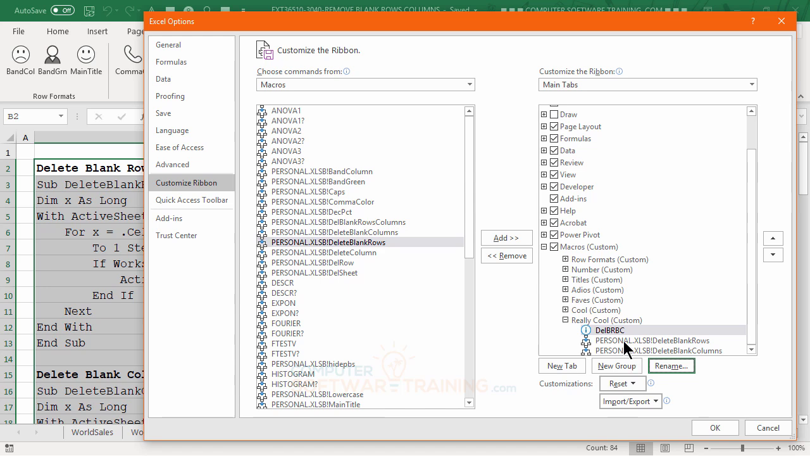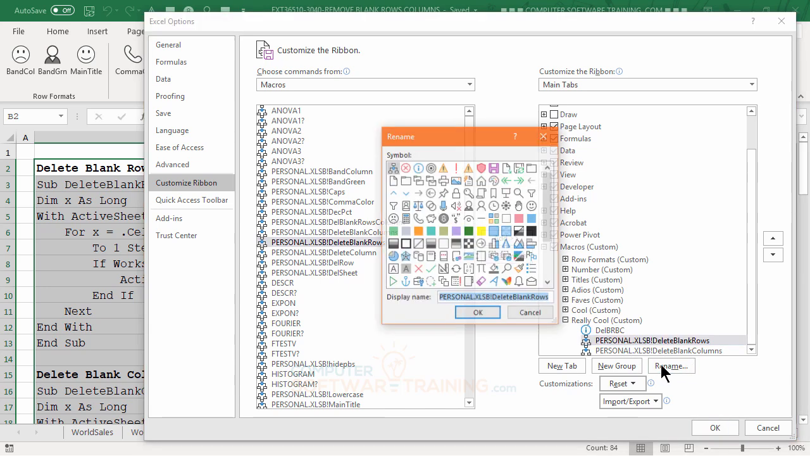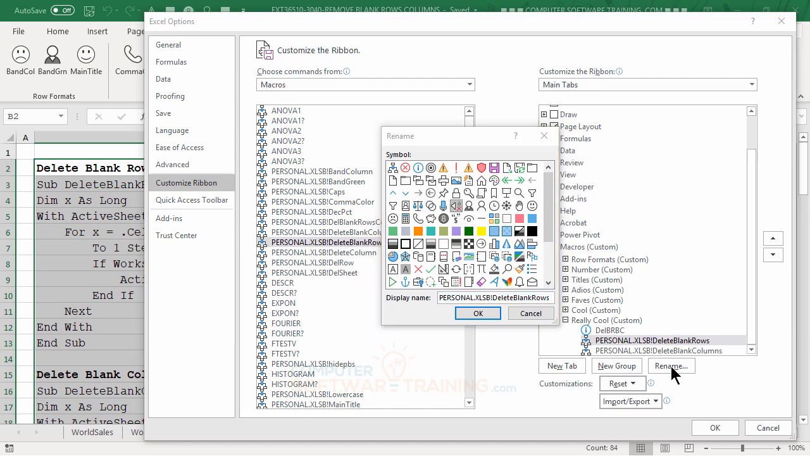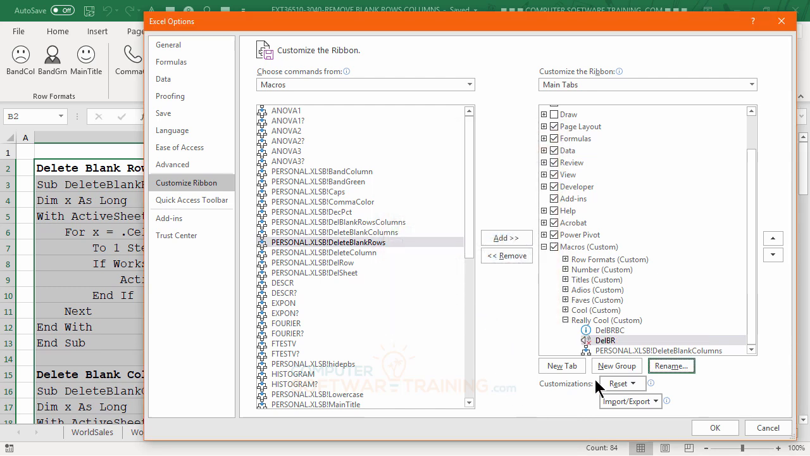And we'll click on this one here, hit rename, find a picture, hit rename. Go here, and this is going to be delete, and we'll just do blank rows. Hit OK on that one.